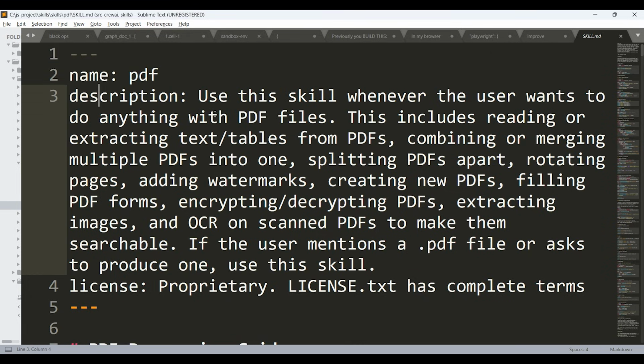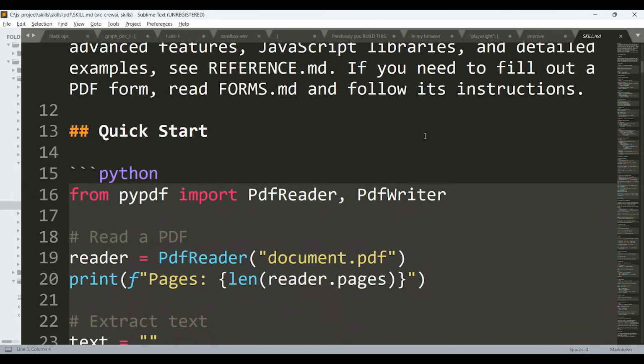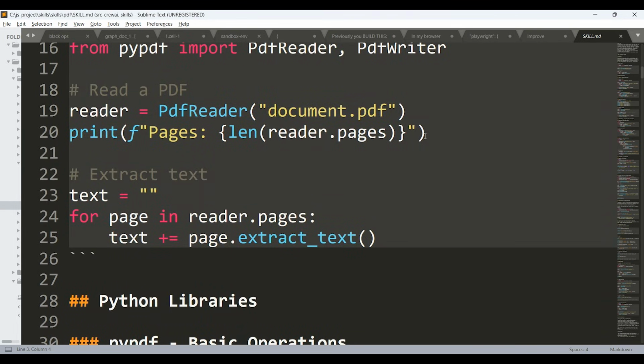Use this skill whenever the user wants to do anything with PDF files. This includes reading or extracting text and tables from a PDF, combining or merging multiple PDFs into one, splitting PDFs apart, rotating pages, adding watermarks, creating new PDFs. You can see we have a lot of things here, and we have code. The agents can use this code in the Python sandbox in order to extract data.